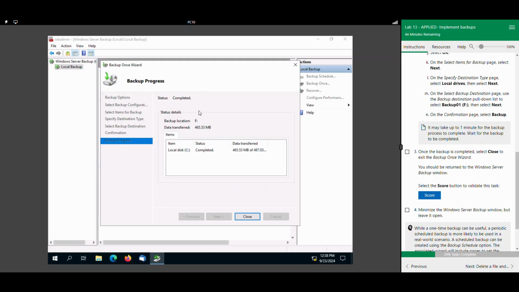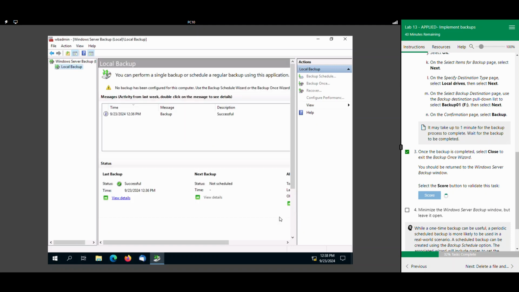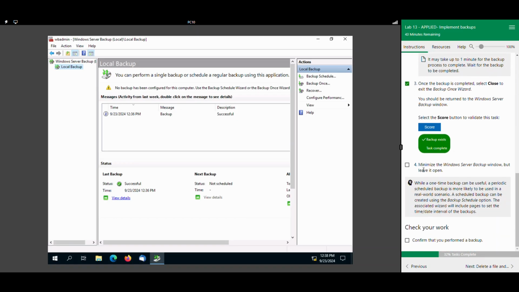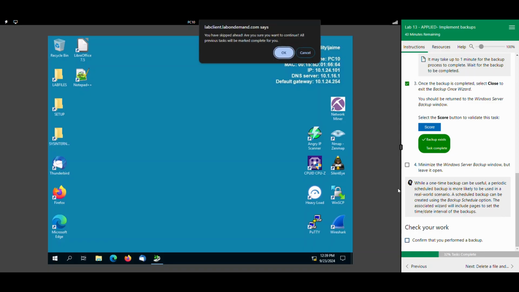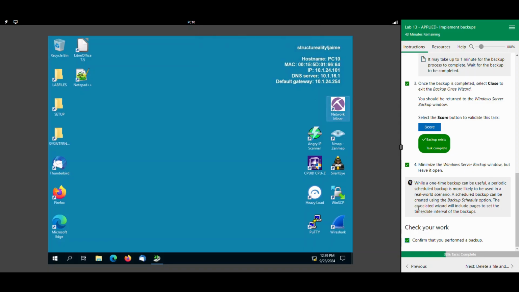So now the status has changed to backup complete. We can now check off step 3 and select score. And the backup exists, and we can move on to step 4. We are going to minimize Windows Server Backup, but we're going to leave it open. So you're just going to click the minimize, and we can say that we've confirmed, and we need to make sure that we check off step 4, and then you can go ahead and check your work before going to the next step.